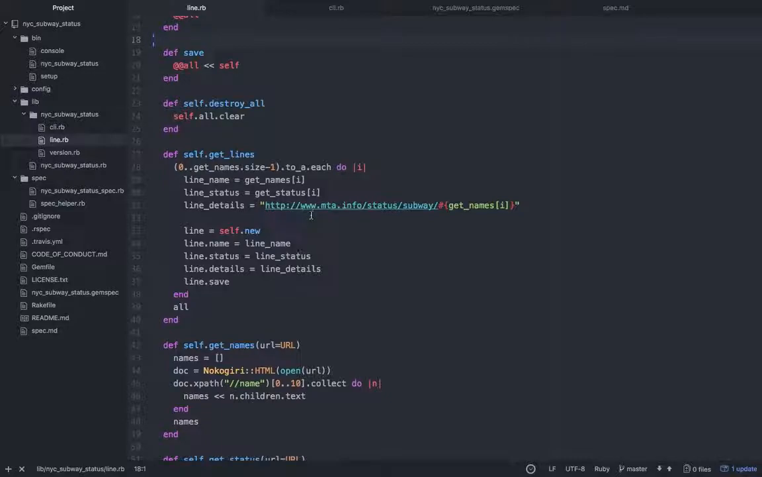So what I figured out is that each of these specific URLs for each line name has this structure. So this remains the same, and then we're just using interpolation to put each name at the end of the URL. So that way we can generate our specific URLs to view the status details of each line object.